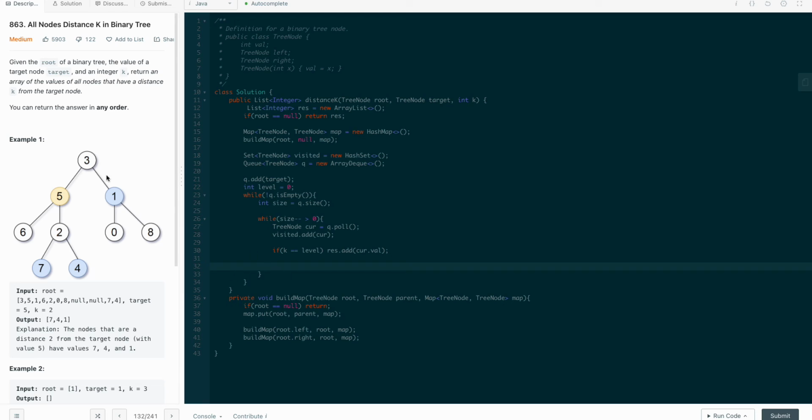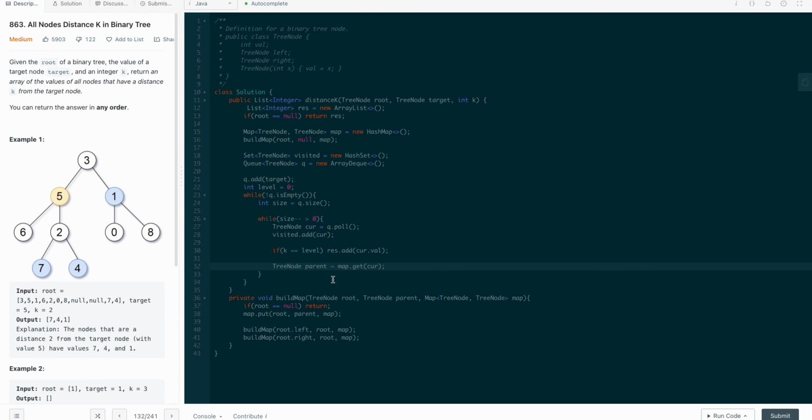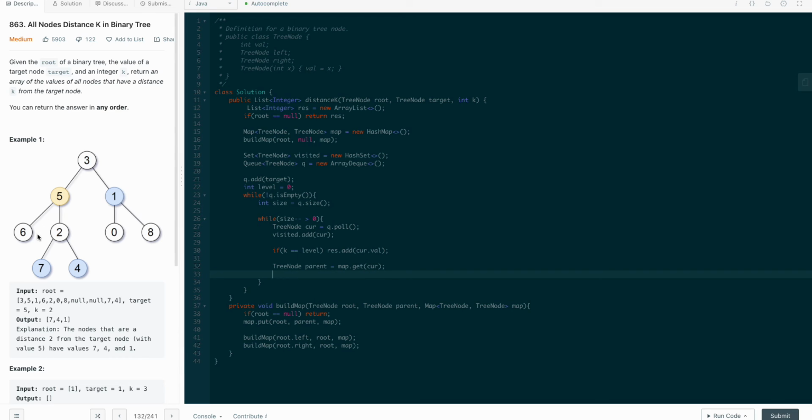So let's get the parent first. So let's get the parent of this 5. Let's create a new node, tree node parent is gonna be equal to map get current. So you remember when we were right here, this is our map, and we're at this 5 right here. All we have to do is just look for this 5 in our keys and get the value, which is the parent. So we got our parent right now, and now all we have to do is add these 3 nodes to our queue.